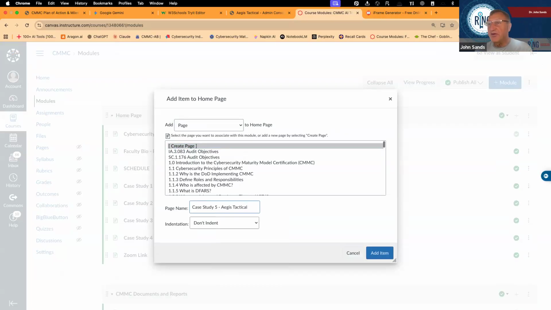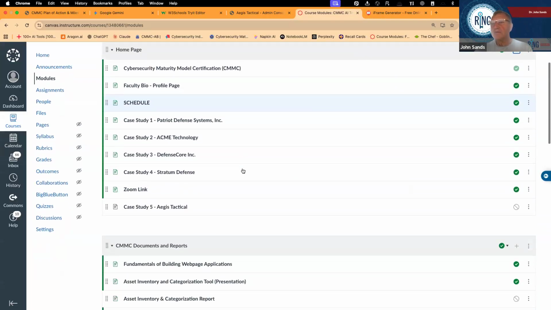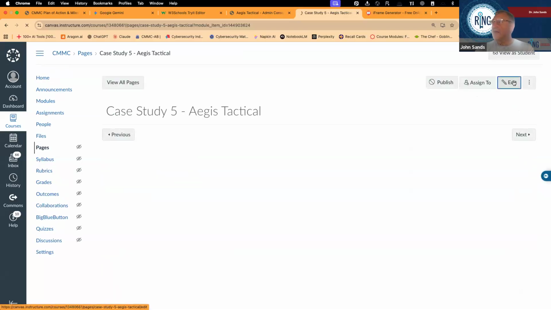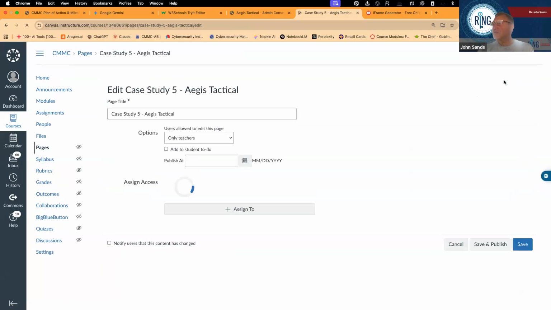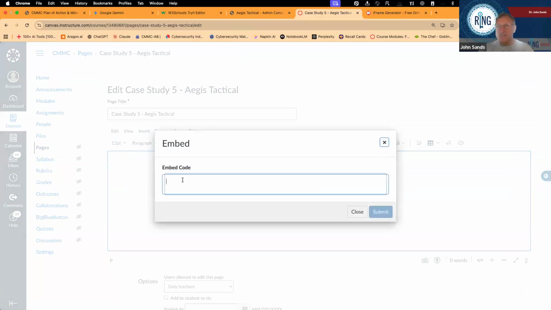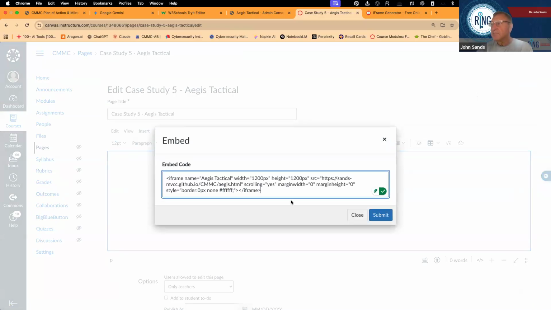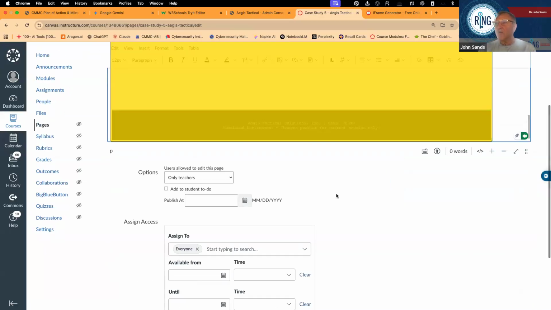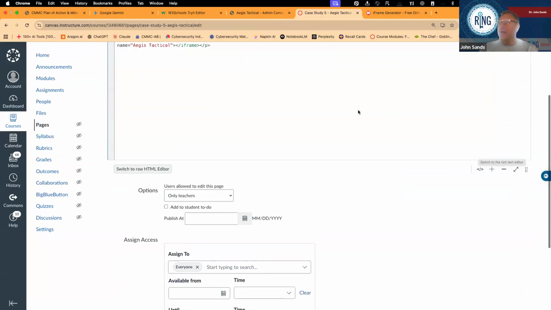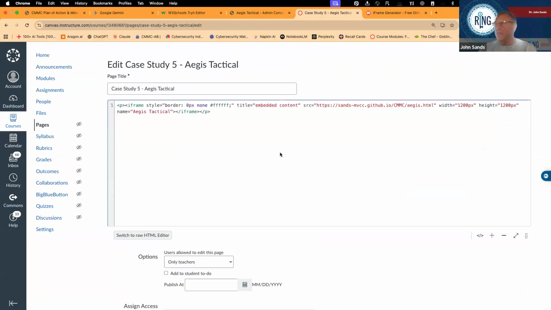And now I have another case study I can use for my class, right? So I'll create that and maybe move it up so it's under 4. I'll go in and edit it. You go to edit, and then you can do this 2 ways. You can just go to insert and embed, and you can just paste in the iframe. Or you can go to the code here and paste in the iframe. You can do it either way.